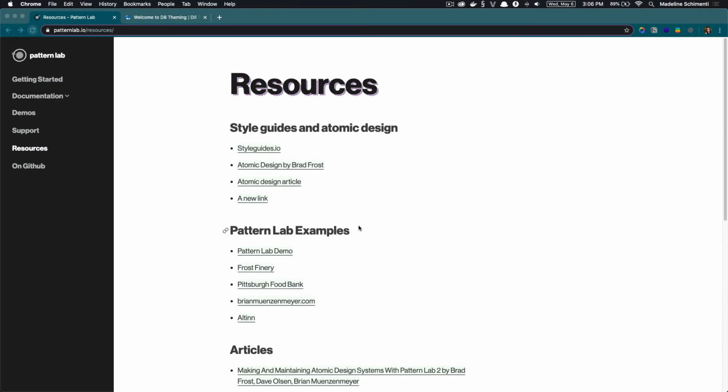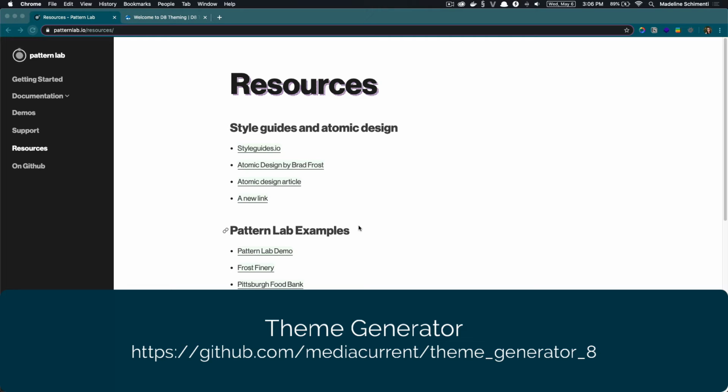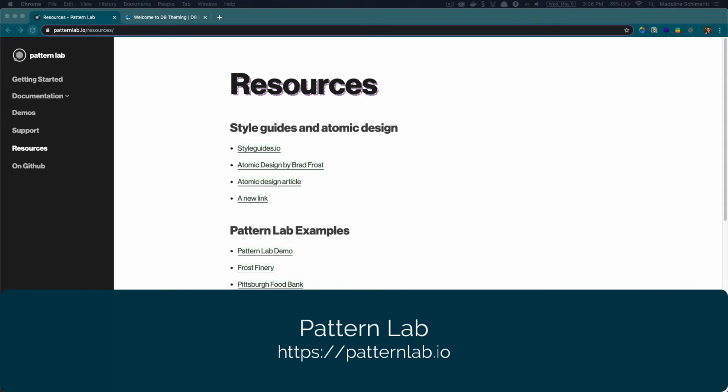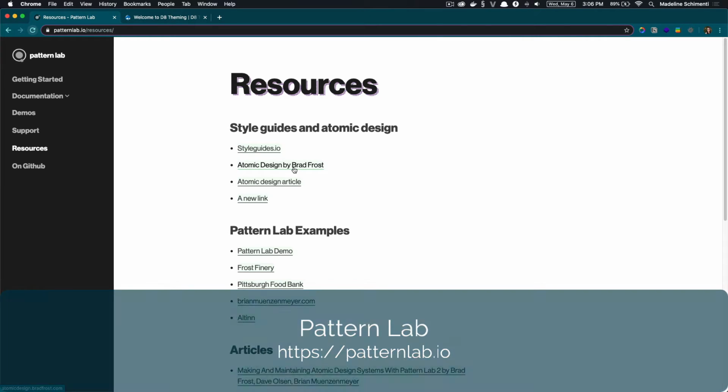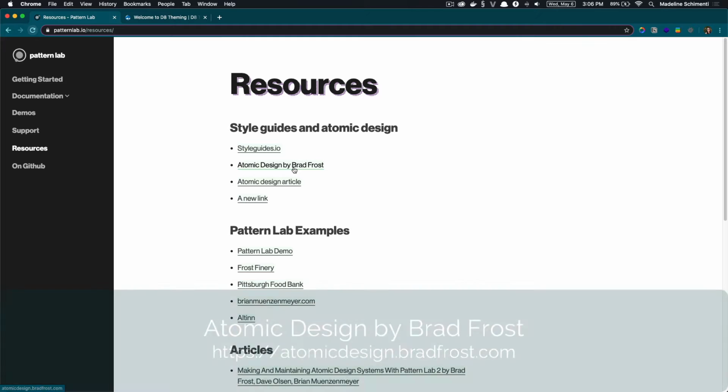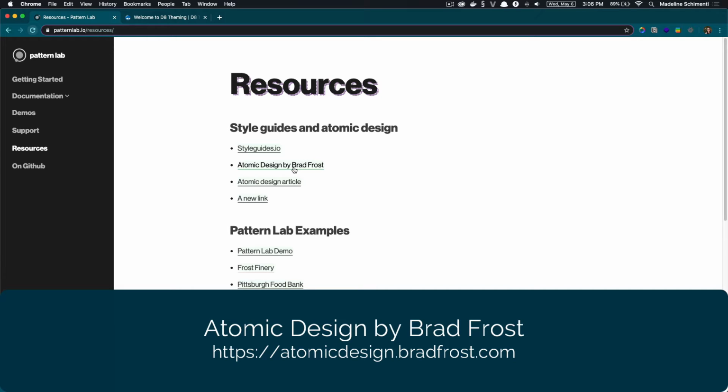In a previous video, I used the theme generator to create my Drupal theme. And the best part of using the theme generator is it sets up Pattern Lab for me. Pattern Lab is a style guide that we use to organize our markup and styles into components. Pattern Lab encourages the use of a component-based design system called atomic design, but you don't need to be an expert on atomic design to start using components or Pattern Lab.